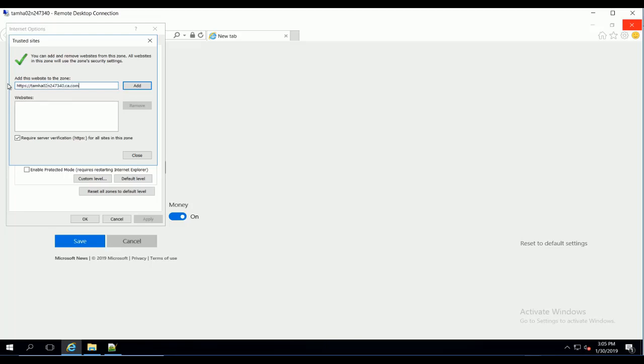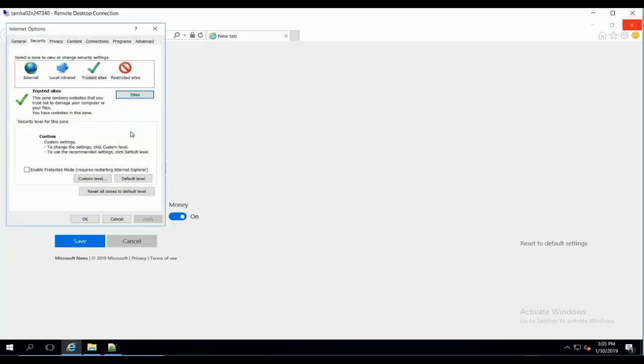Note that the fully qualified domain name of the IAM server that you specify here must match the name that you specified during the keytab creation. Once you specify the name, click on the Add button and click on the Close button.